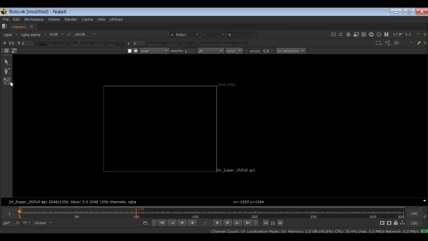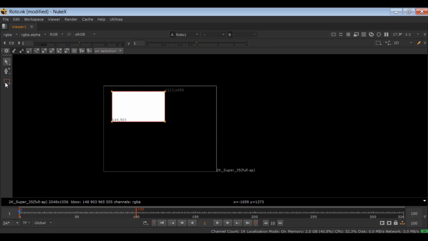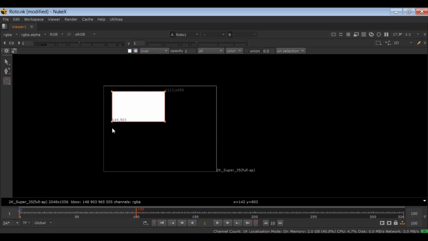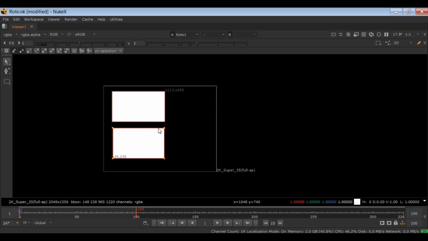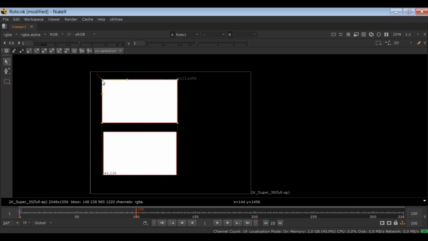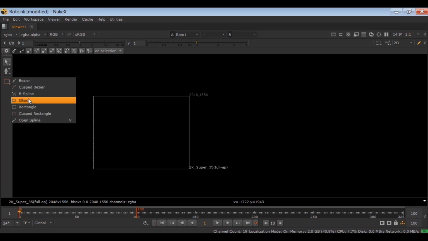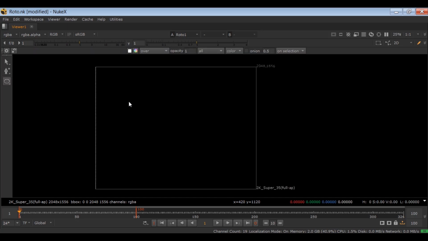The next tool is Rectangle. I can draw a perfect rectangle. Similar to this tool is Cusped Rectangle. They both are the same at first look, but if I move this point from this rectangle and move this point here from this rectangle, you can see the difference. The next tool is Ellipse, which helps you create a circle.